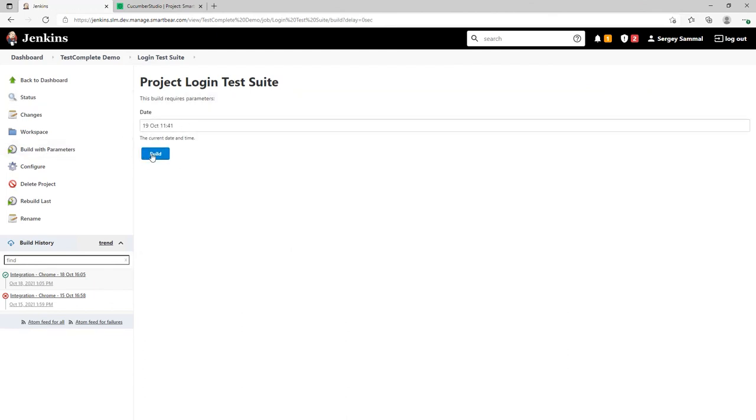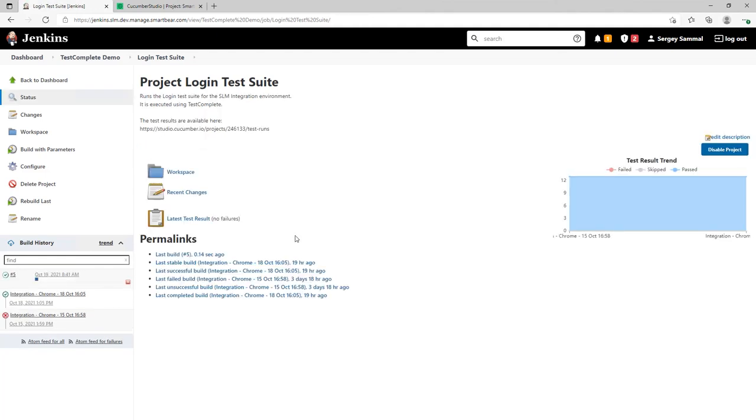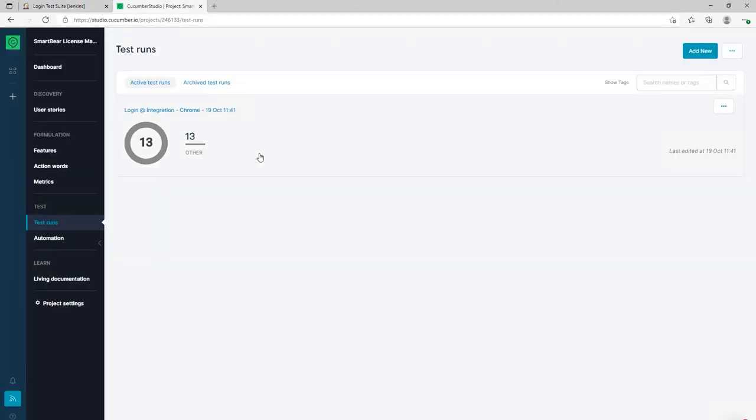Here we have only one parameter, date. It will be used as part of the name of the test results in Cucumber Studio. So let's start the job. Actual test run will take place on Cloud Jenkins agent machine, where TestComplete is also located. Run will be started using TestComplete support plugin for Jenkins. Okay, right now job is started and we can switch to Cucumber Studio UI and take a look how results will be applied there. As you can see, run is already created in Cucumber Studio as well. So right now we just need to wait for the results.